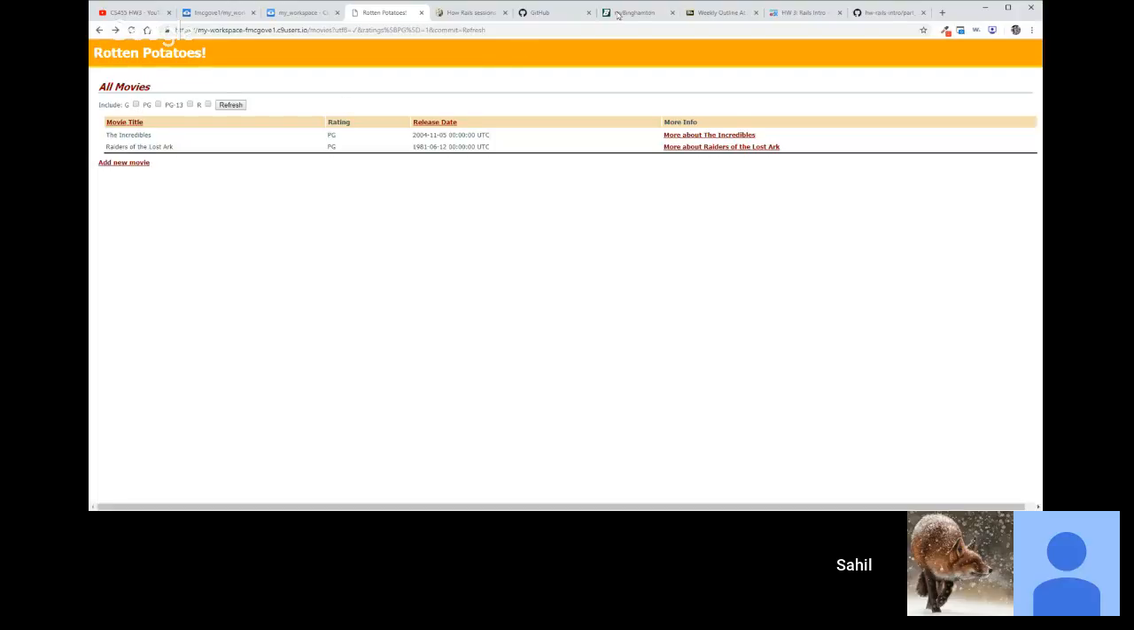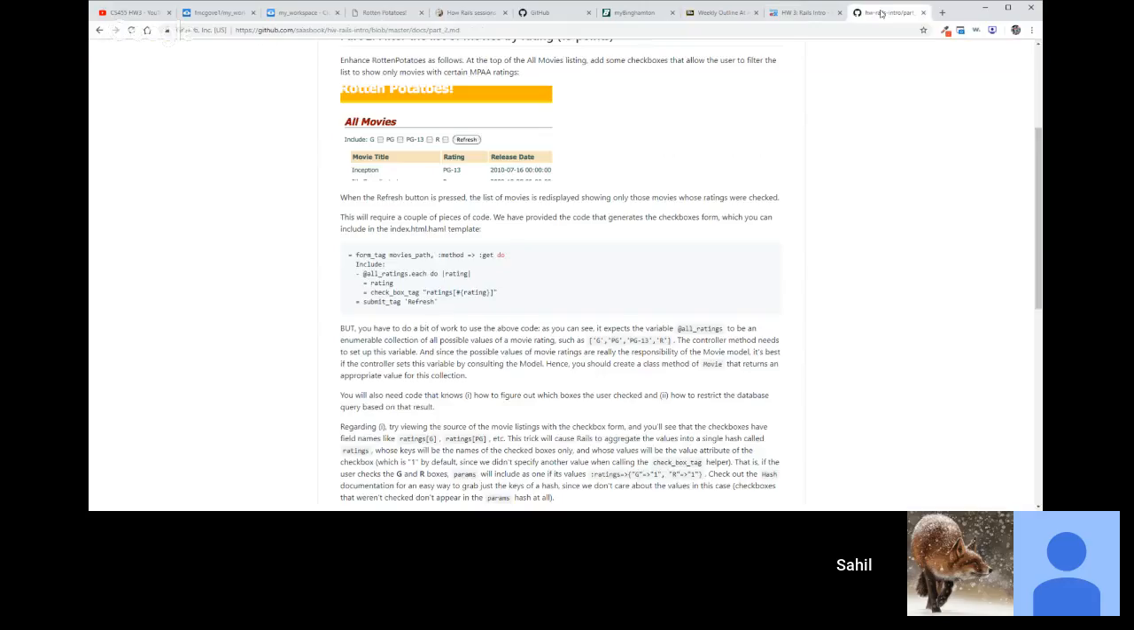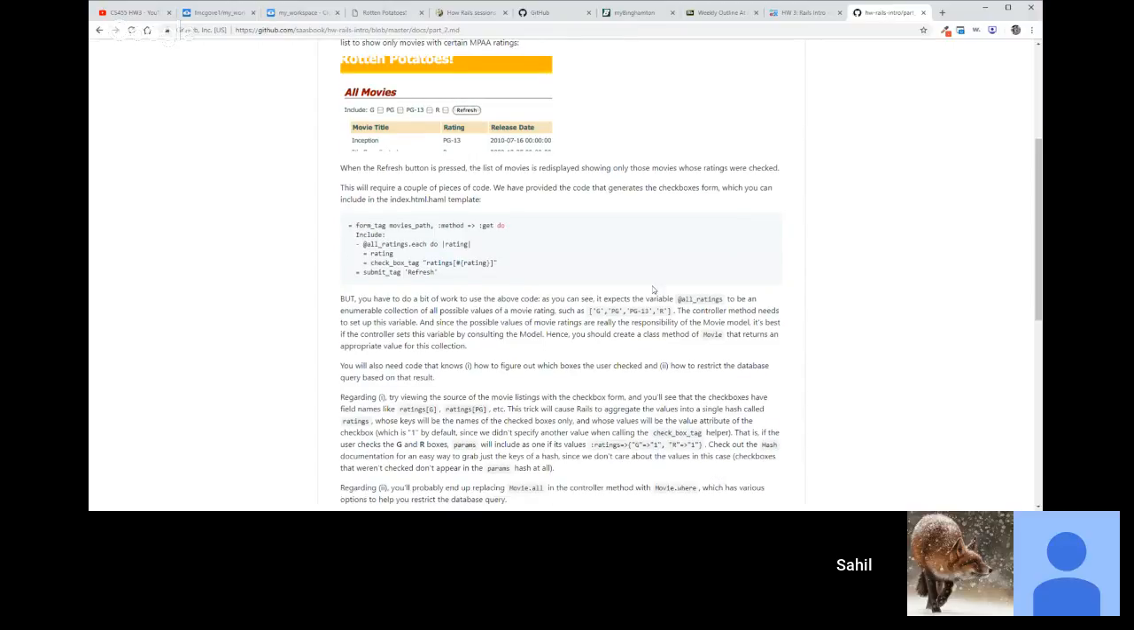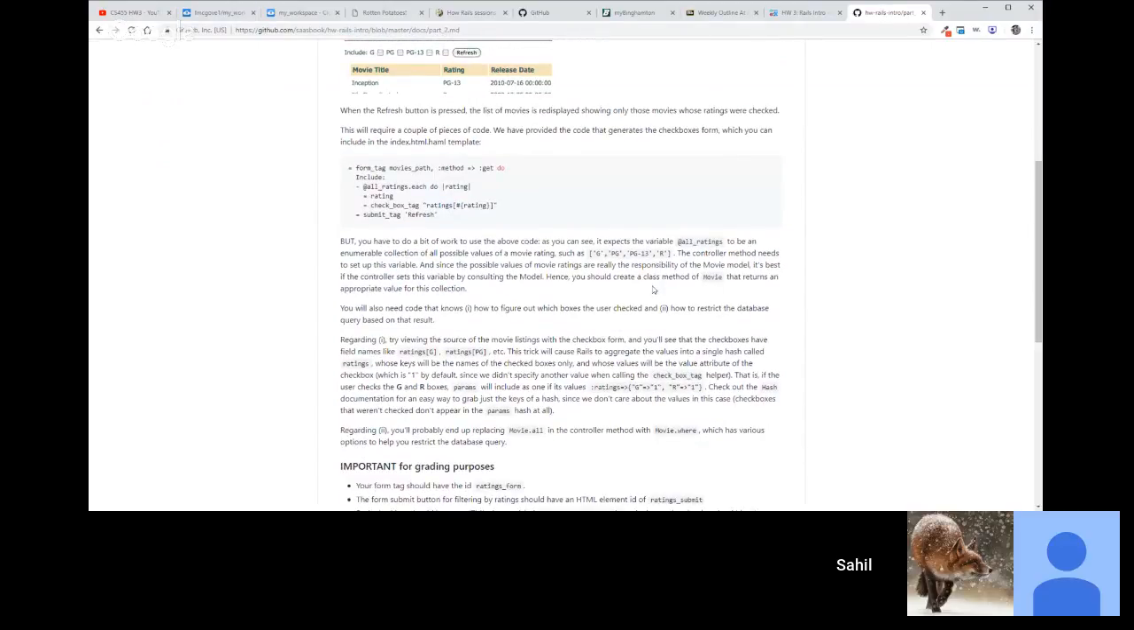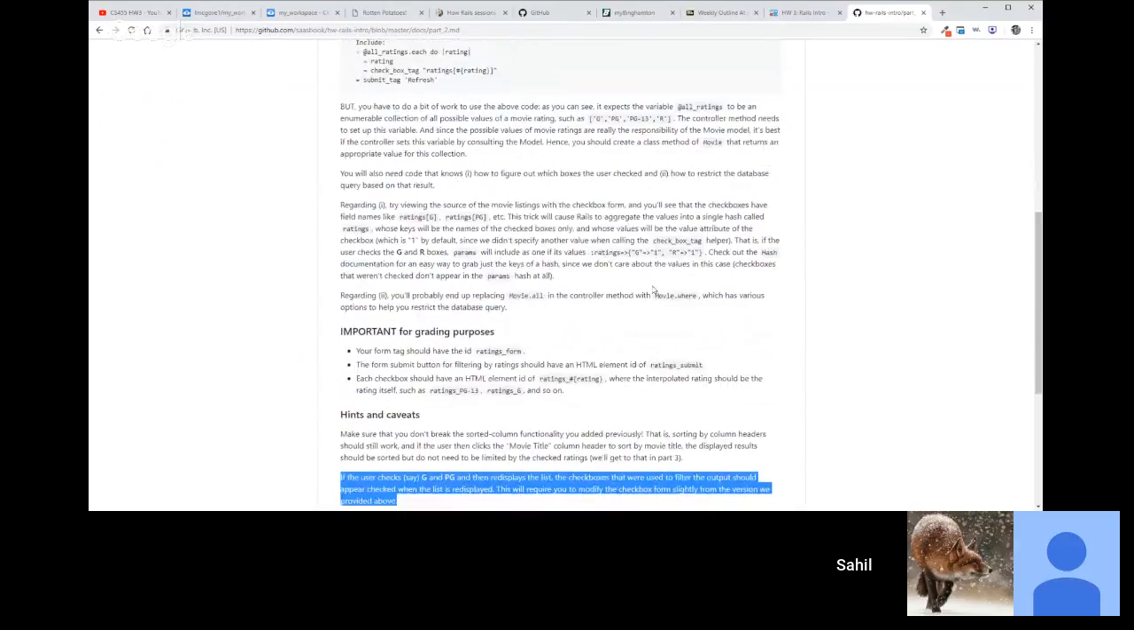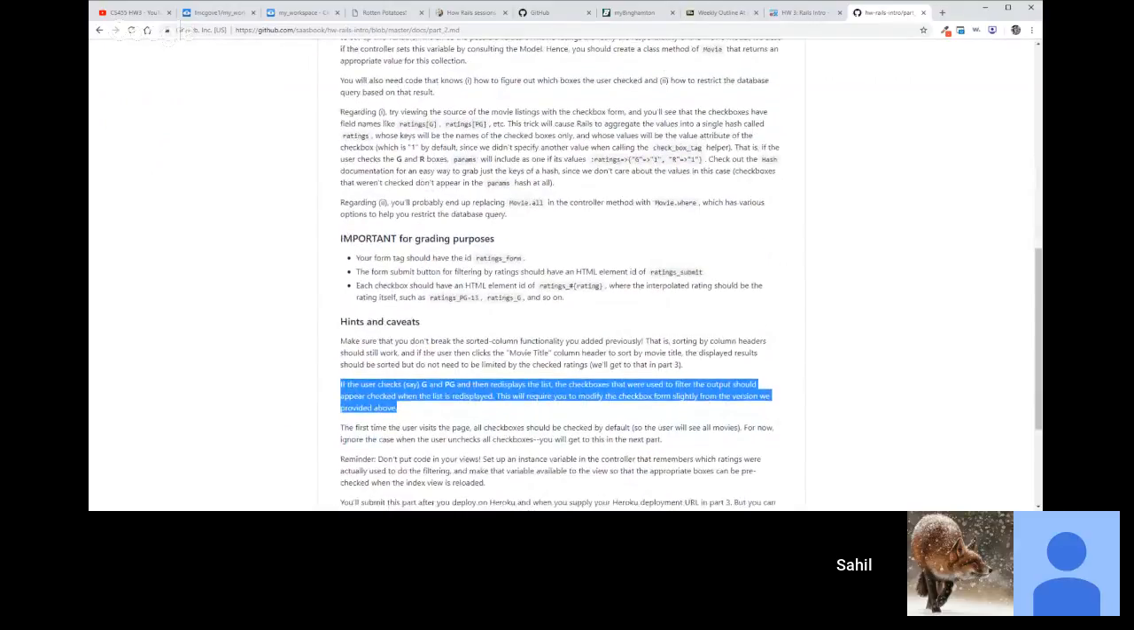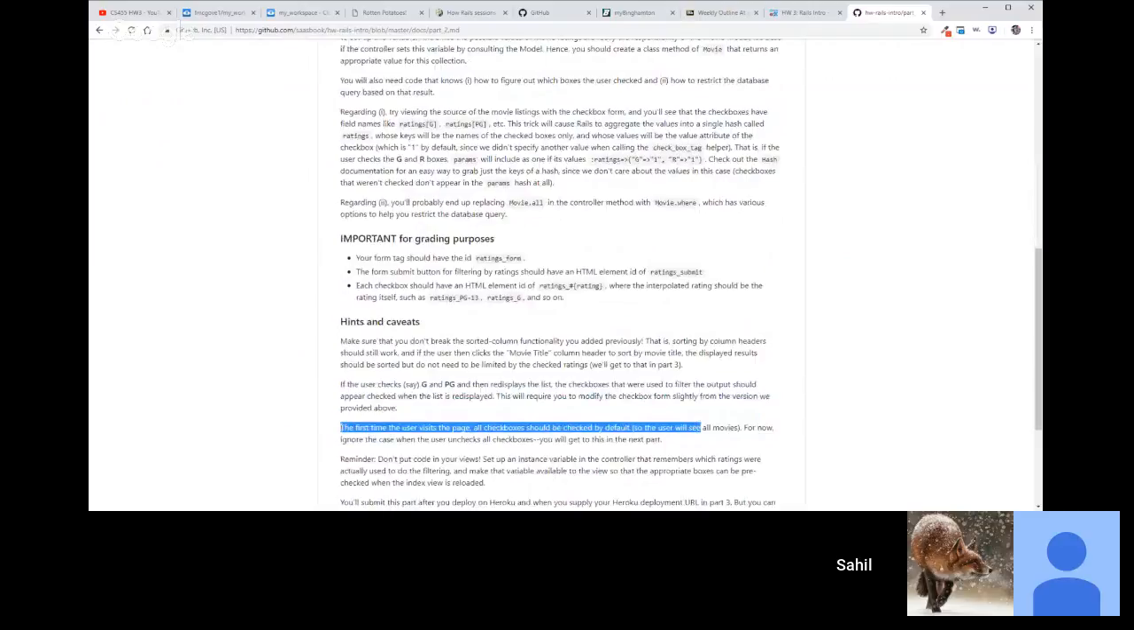Oh, okay. There was one more thing I read that when the user goes to the web page for the first time, every box should be checked. I don't know where I read that. Yep. Says the first time the user visits the page, all checkboxes should be checked by default. For now, ignore the case when the user unchecks all checkboxes. You will get to this in the next part. So I think we need to do this step. We need to show every checkbox is checked.